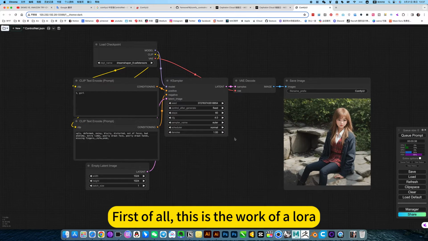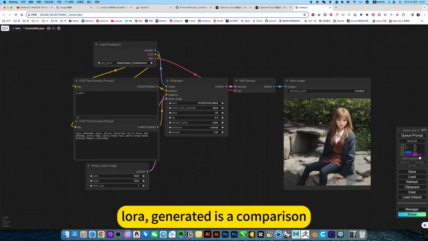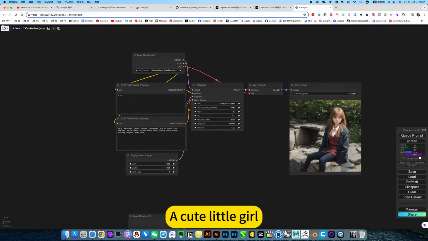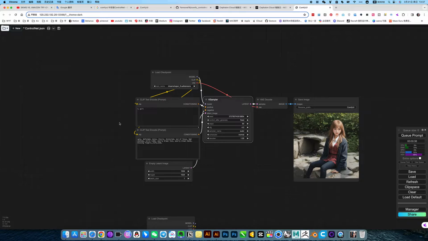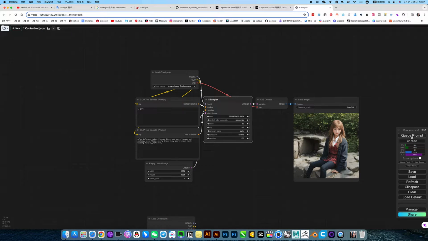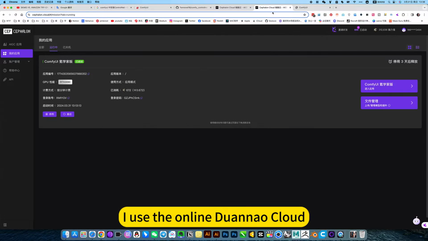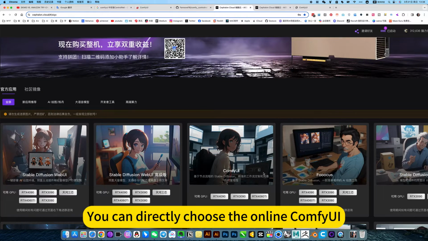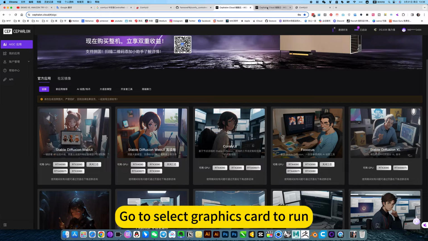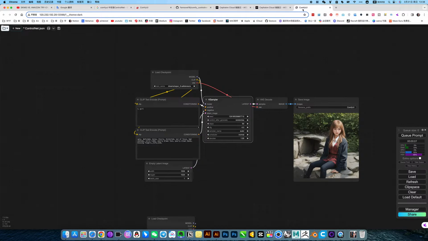First of all, this is the workflow. Lora generated a comparison. A cute little girl. Generated again, change the style, otherwise I can't tell the difference. I use the online cloud platform. You can directly choose the online ComfyUI and select a graphics card to run. This is faster.